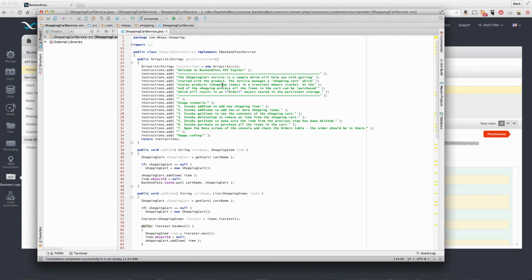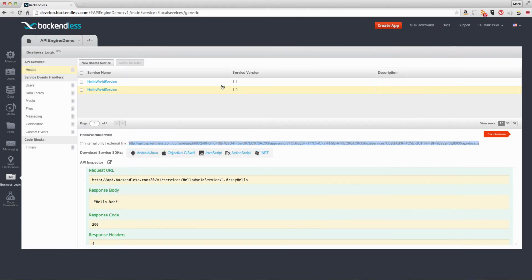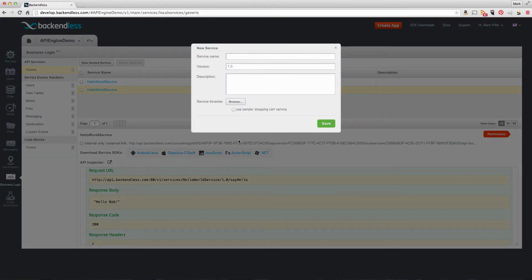The project is configured to create a jar file just like you saw with the Hello World service. So what I'm going to do is to deploy that service into Backendless API Engine. I'm going to click New Hosted Service and select the jar file.